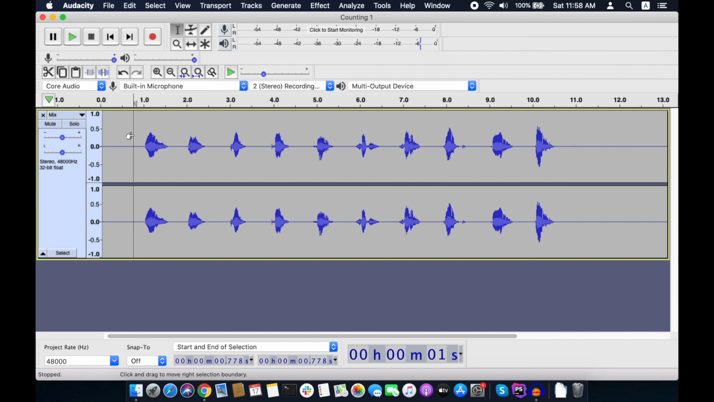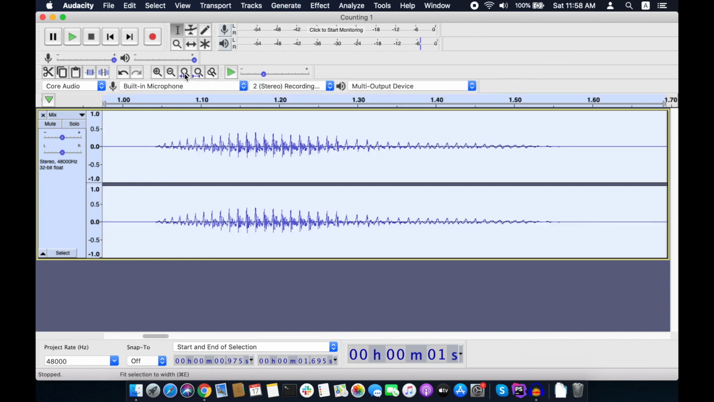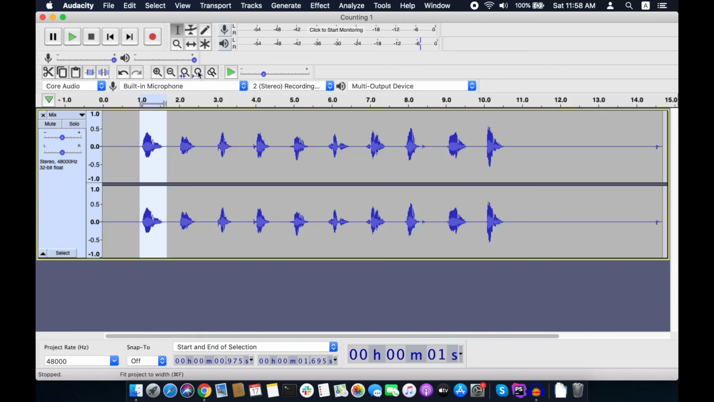Perfect. Now you can save it from File, Export. If you want very detailed timing of a part, you select and click on Fit Selection to Window. Last tip. To play audio from a particular time, take the mouse pointer to the number above the timeline and click.